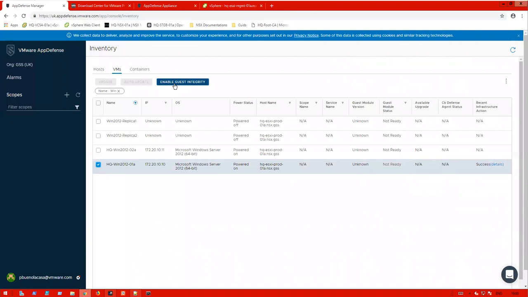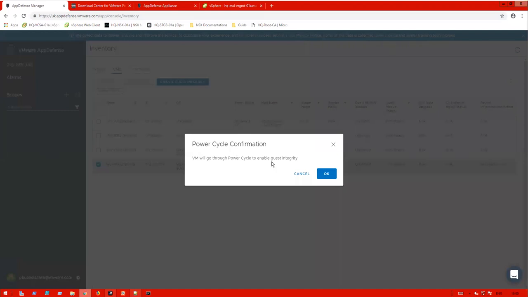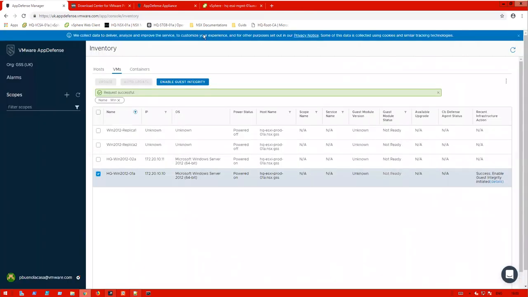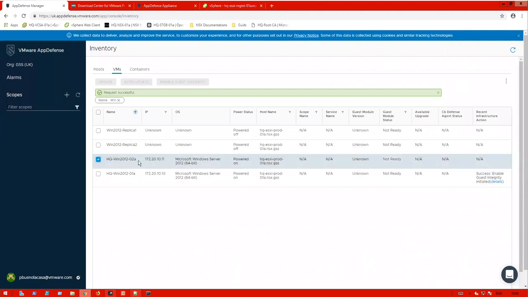and you will get also a warning, as you can see here, for example. Then we'll go through power cycle to enable guest integrity. So we will select yes. There we go, request is successful. And meanwhile, if I select the second VM, as you can see, the enable guest integrity is grayed out.